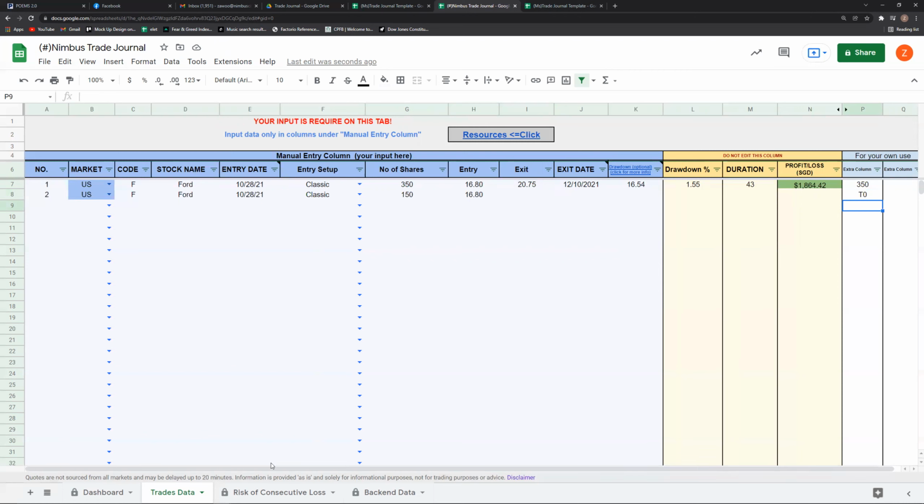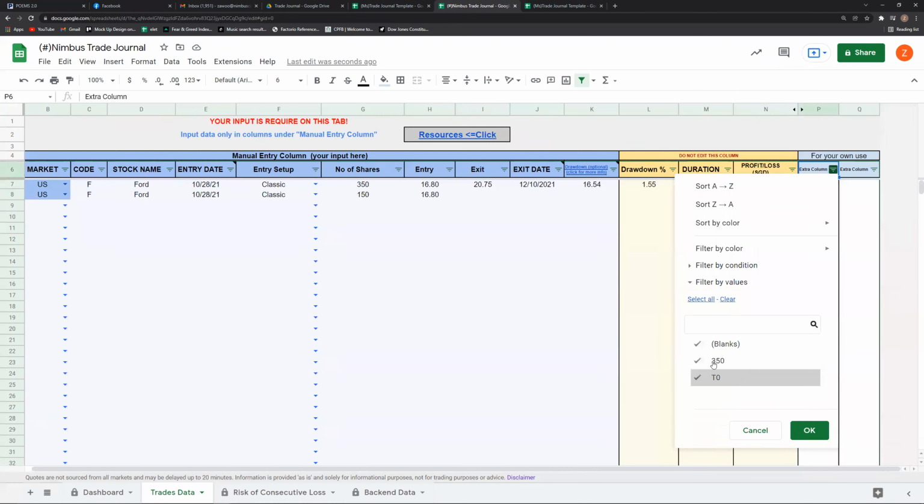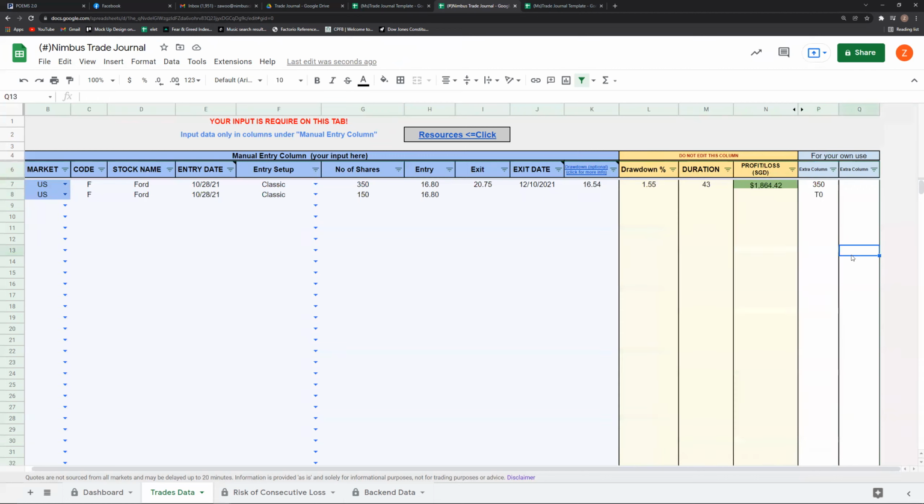Okay, so I think using this kind of column is quite very useful, because you can use this filter function to see where all your trails are, where your T1, your T2, all this kind of stuff. And next time when you give me your journal to review, it is also very, very easy for me. I think it's going to improve our check-in sessions by a great amount.